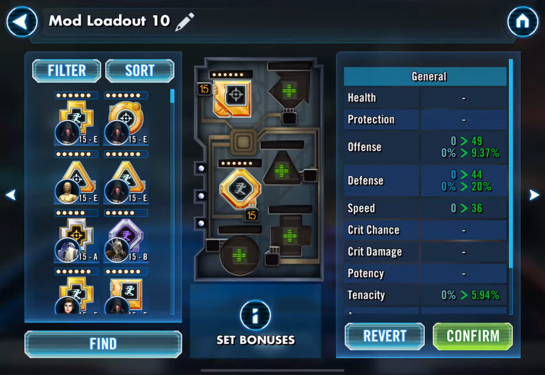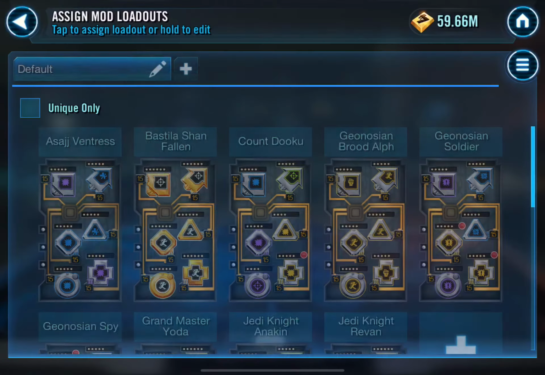It asks here if I would like to confirm my changes. I'm just going to revert. Yep, that's fine. Delete that mod loadout.